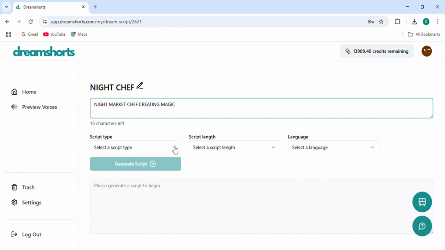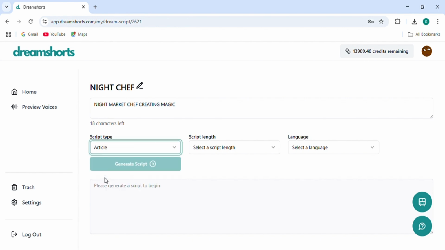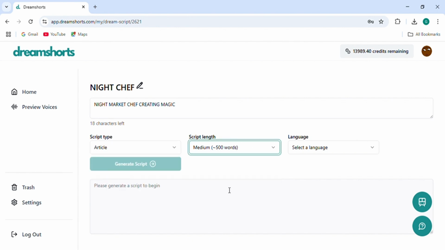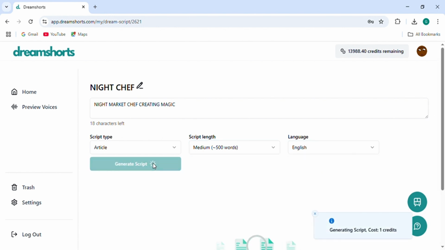Next, select your script type. Do you want an SEO-optimized article to boost your search engine game, or an engaging storytelling script for emotional impact? Choose what fits your vision. Now choose your script length, from a punchy 200 words to a rich, flowing 2,000-word masterpiece. It's your dream, so shape it your way. Pick your language. Dream Shorts currently supports English, Swahili, and Spanish, and we're expanding soon. Choose what speaks to your audience, and to your heart.